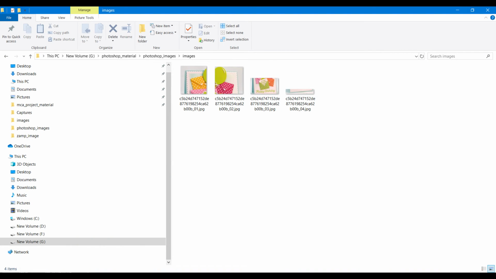Here you can see images only. So these are the images which I have taken as a cutout with the help of the slice tool.